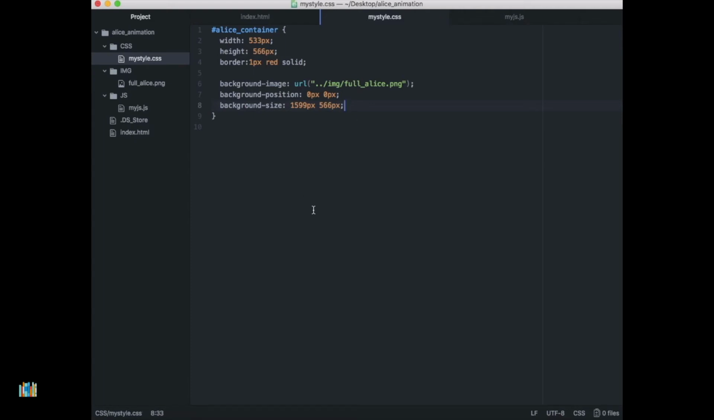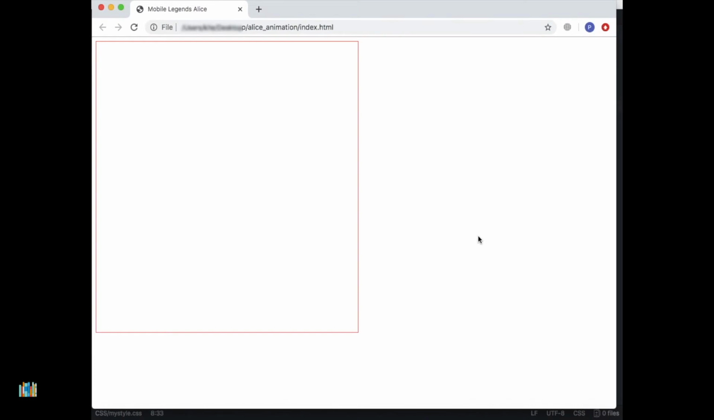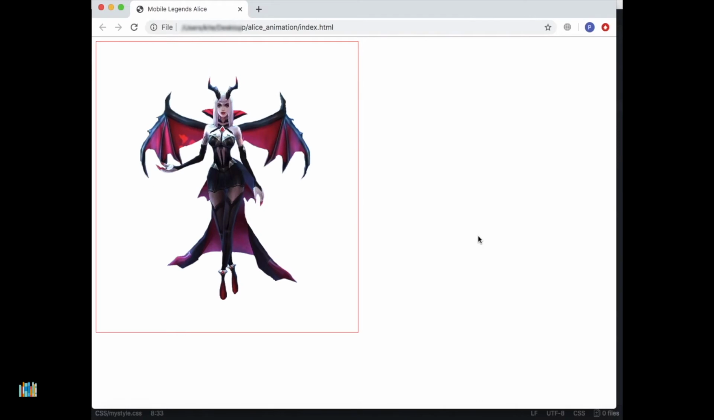After the background image, position, and size have been added, let's check if we can now see Alice. Hit save. With the browser and index still open, hit the refresh button. Nicely done! We can now see Alice and the placeholder with red border.